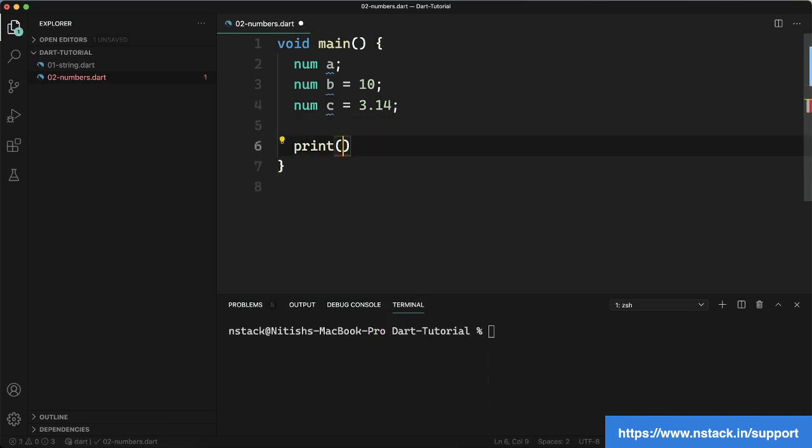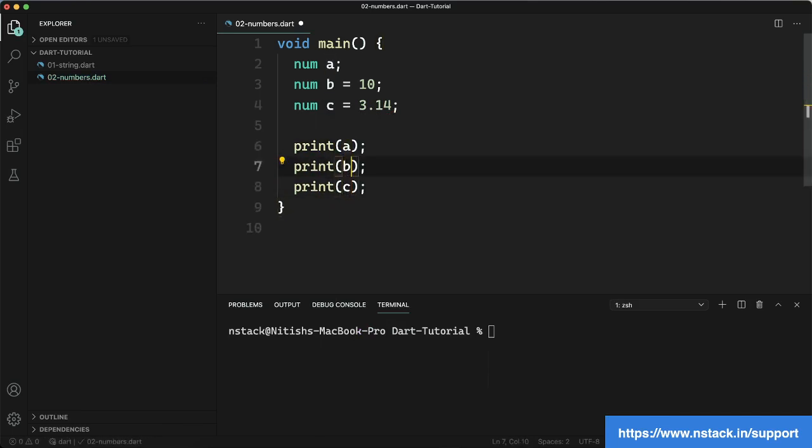Now let's print all of these and see if it works. A, B and C. Run dart with the file name 02. Yeah, so you can see we got null for the A because nothing is stored in it. For the B we get 10, it's fine because we have stored 10, which is an integer. And for the C you can see we are getting 3.14, which is the floating value.